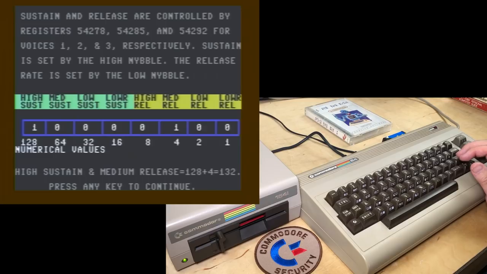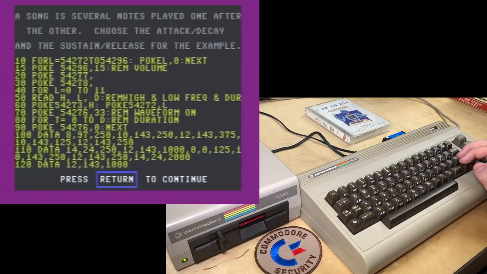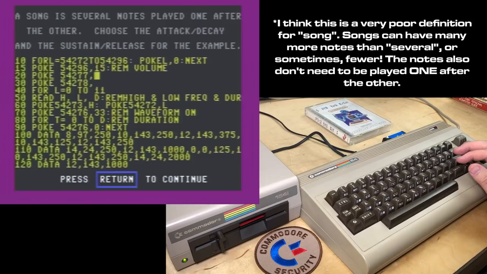Okay. A song is several notes played one after the other. All right, that is a song. I'm not sure that's completely universal. Anyway. Choose the attack, decay, sustain and release for the example.